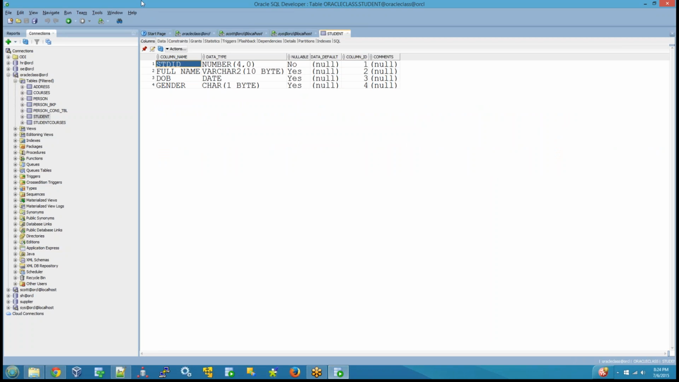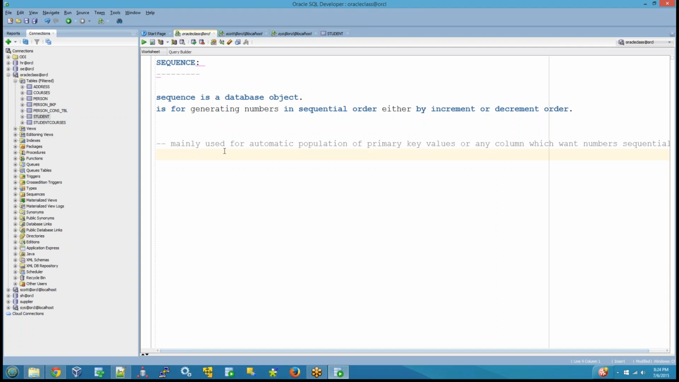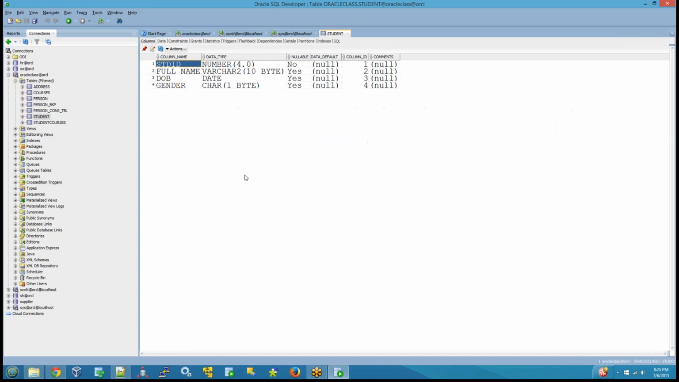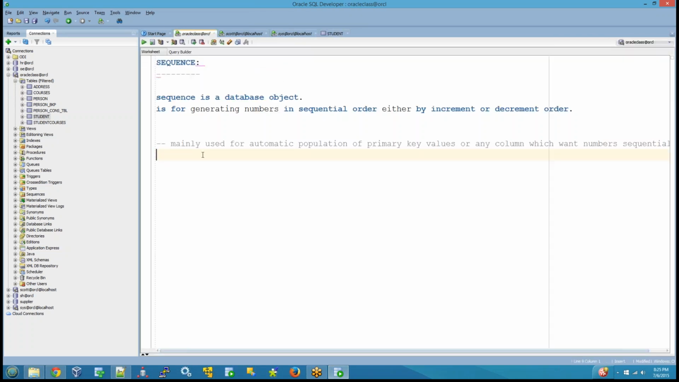Now, is everybody clear? It's mainly used for auto numbering. Not only for a particular column, wherever you want, we can use it anywhere. So let's see the syntax of creating a sequence. The main usage of a sequence is automatic population of primary key values. So what is the sequence syntax?